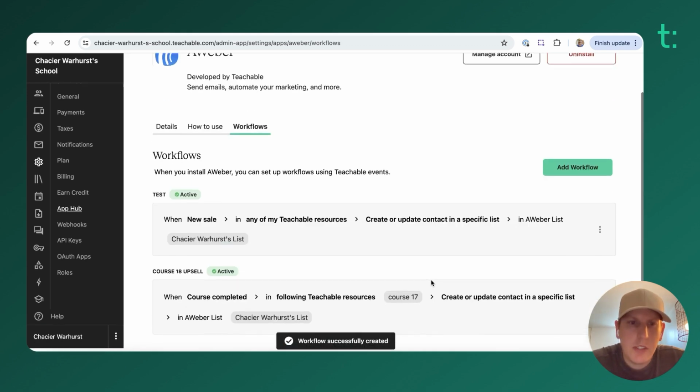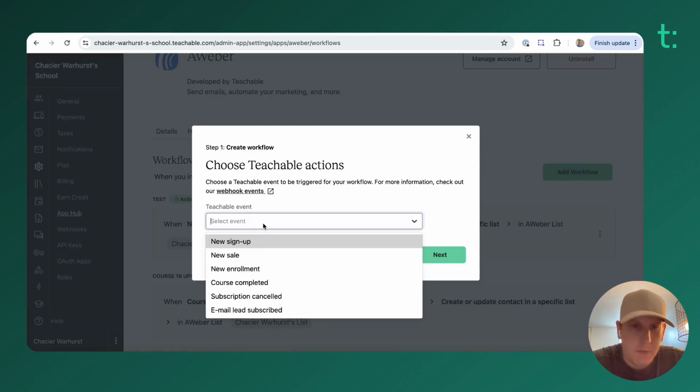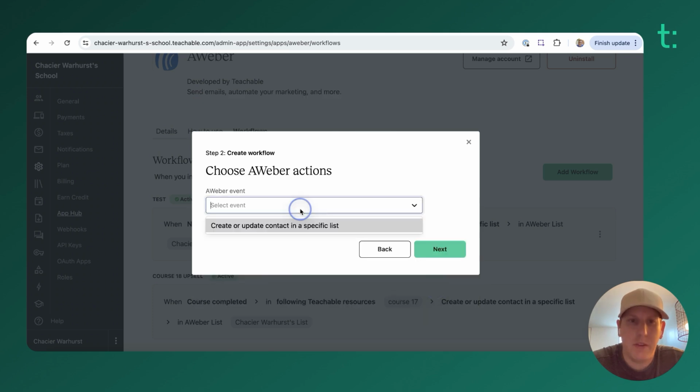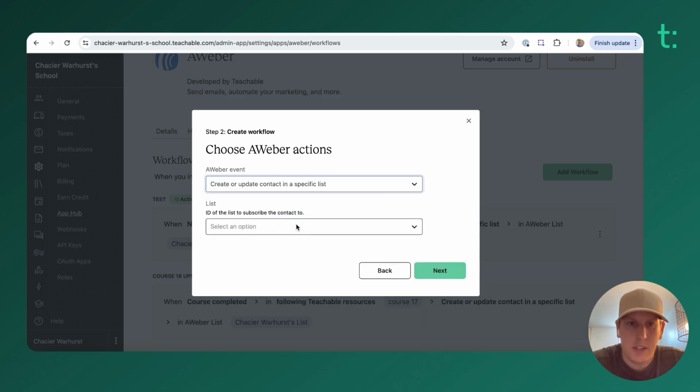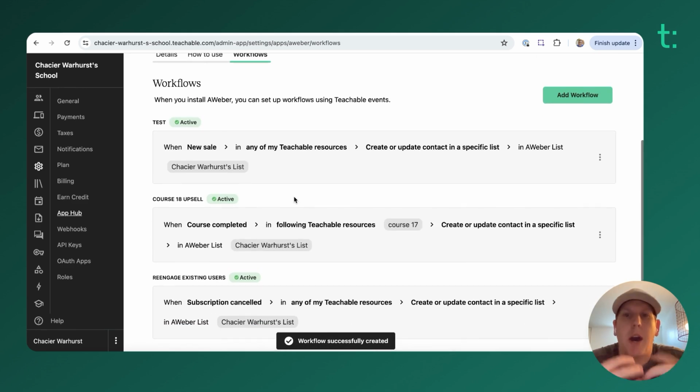Create flow, and you'll see here, these are all of the workflows that you have in place. And you can add a bunch of these as soon as someone cancels their subscription for anything. I want them in a list that's going to say, hey, come back. We'll pretend like that's a come back. So re-engage existing users and create workflow. You can see how powerful this can be.